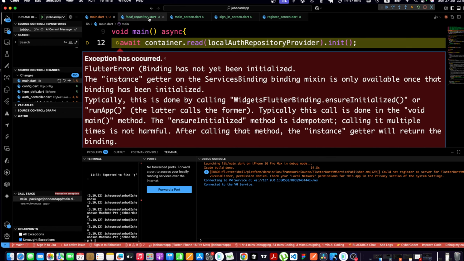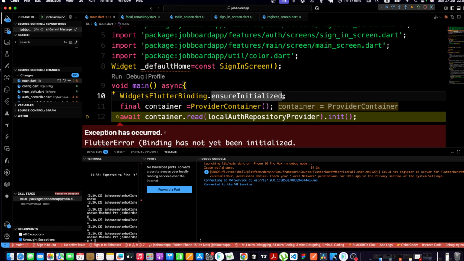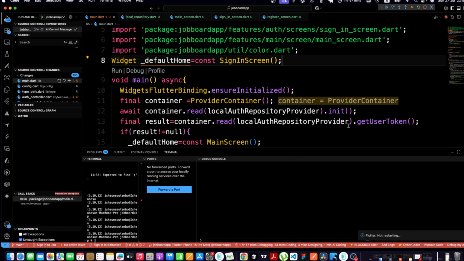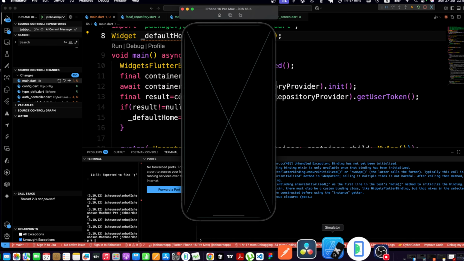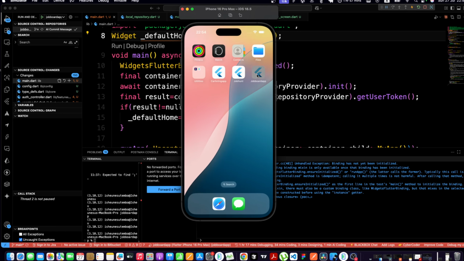I see what the main problem is here. So this right here is supposed to be a function, right? WidgetsFlutterBinding.ensureInitialized, this one is supposed to be a function, right? So let's reload it. Now, as you can see, our application is now working, but you can see we have been redirected to our main screen, right? So let's try to remove it. Then let's see.